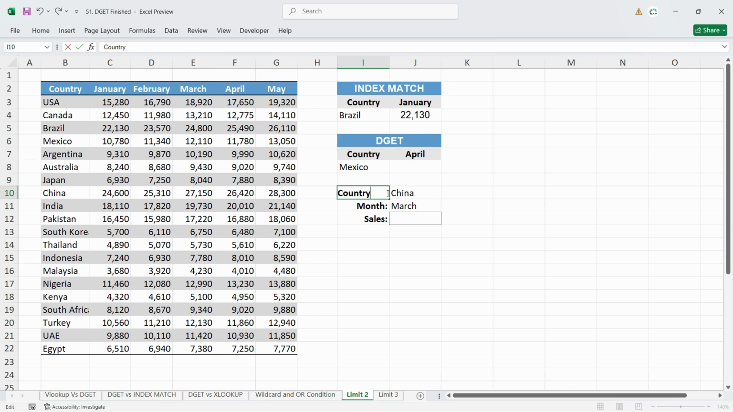Let's test this. Let's say that I make the country name the same and the month name the same, and we use the DGET formula. First of all, let's try it here. DGET database is the complete data including the headings. Field is whatever month we are finding for. Criteria should be country along with the country name that is mentioned here. So hit enter, and Mexico April sale. Let's check this. Mexico April sale is 11,780.